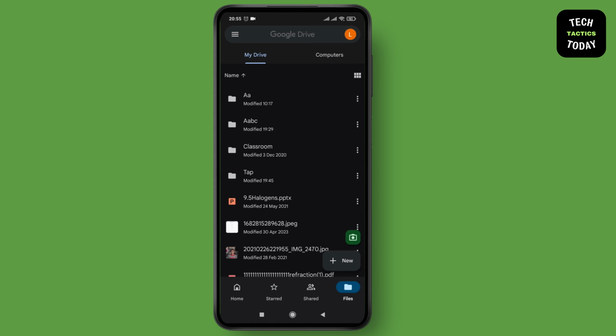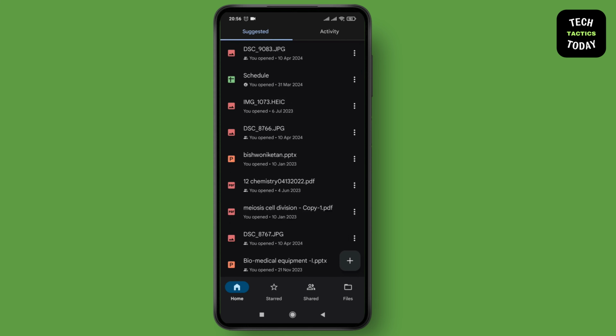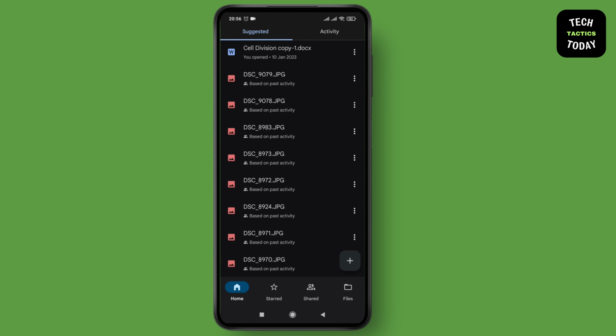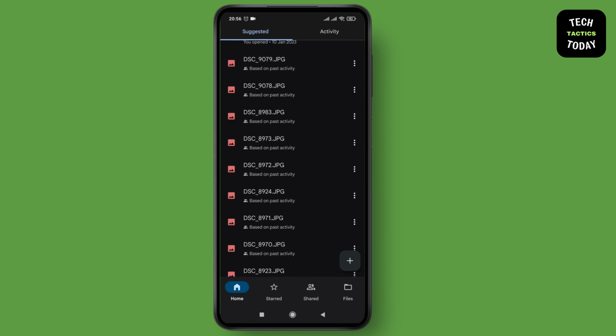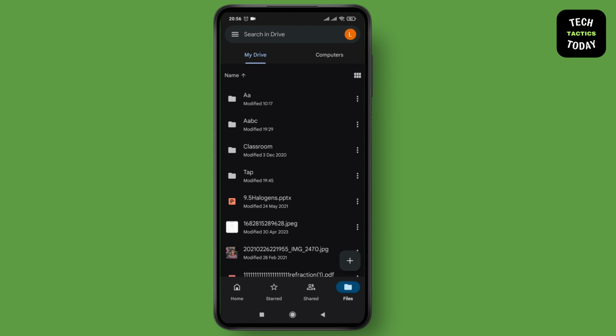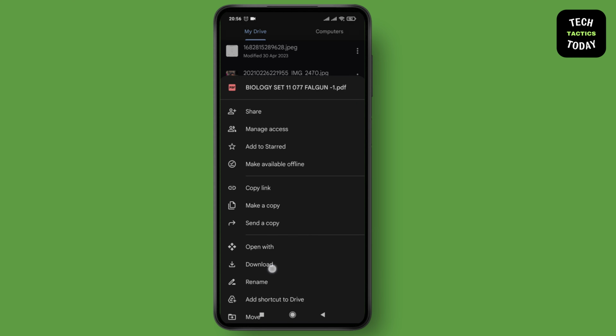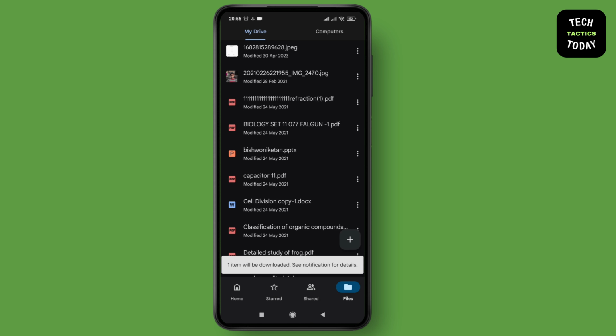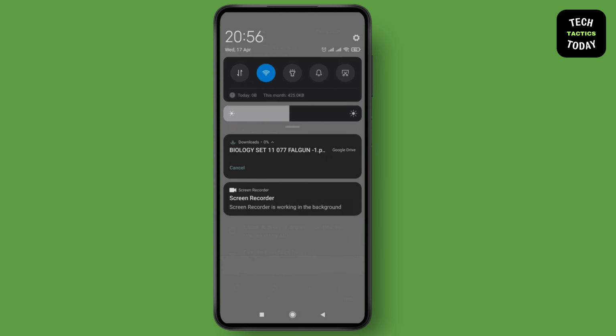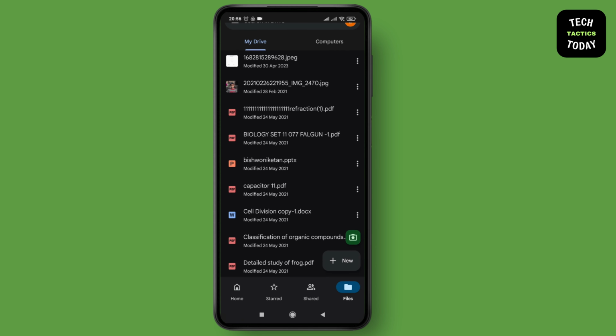So I'll go to the drive, and then here you'll get all those files. Go to the files and select here, tap on the three dots and tap on download. So this will download the file and retrieve it to the album or your files.